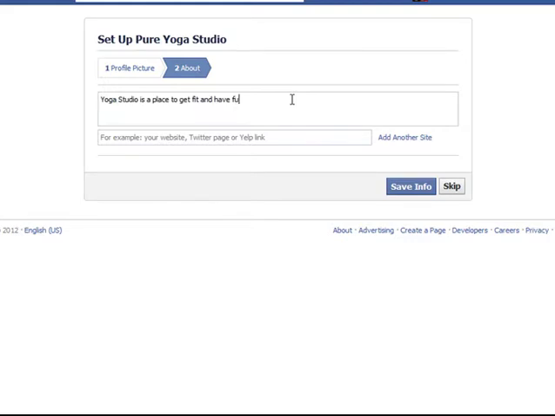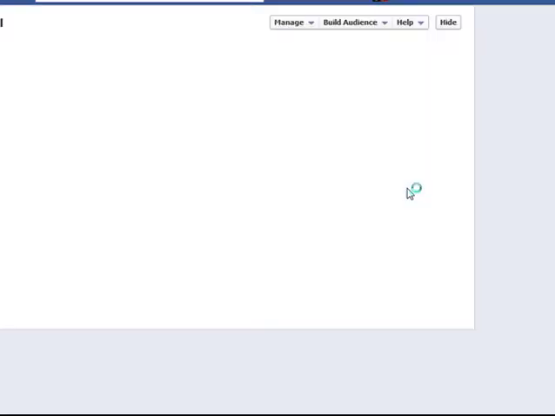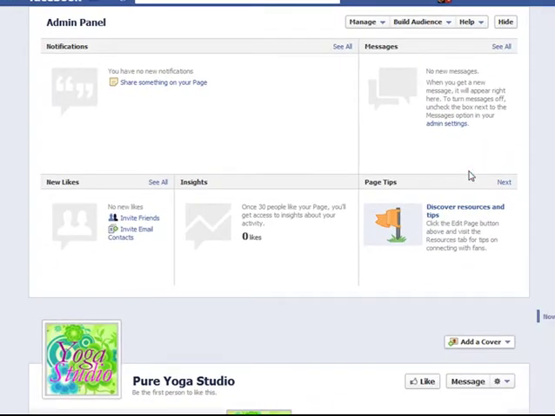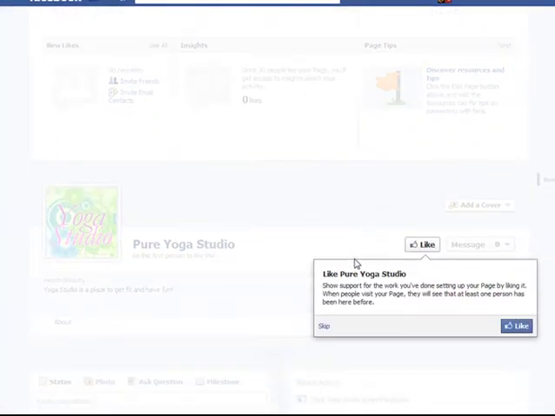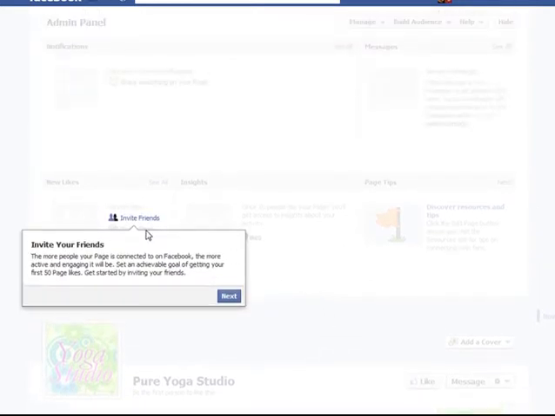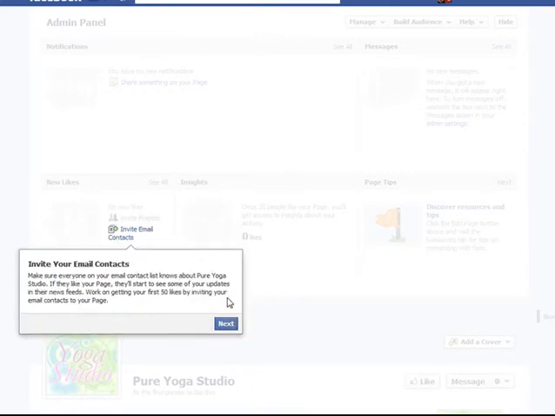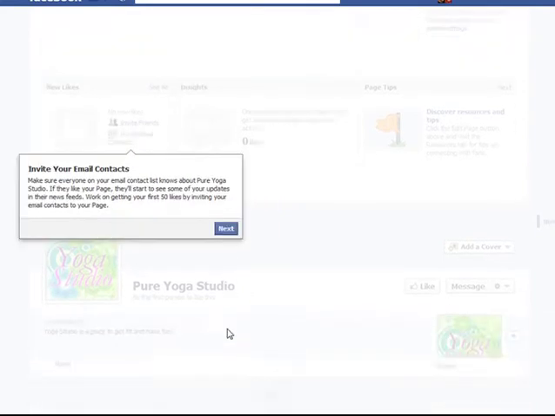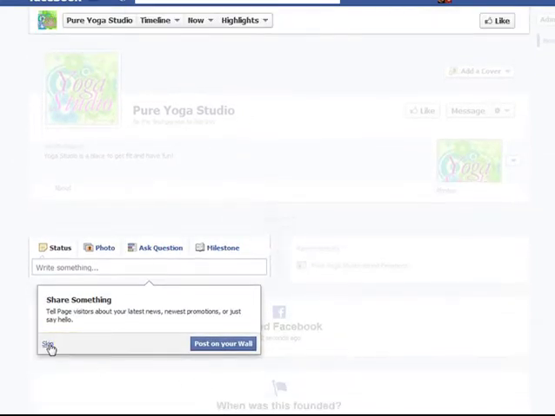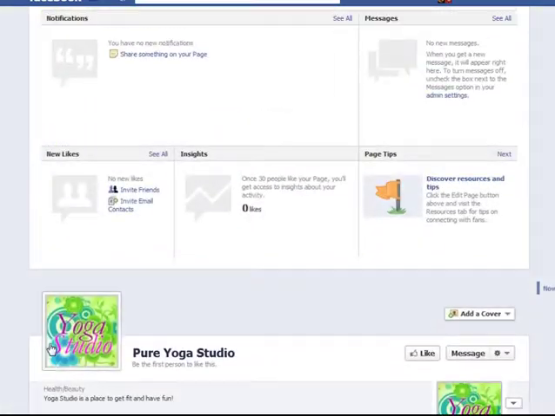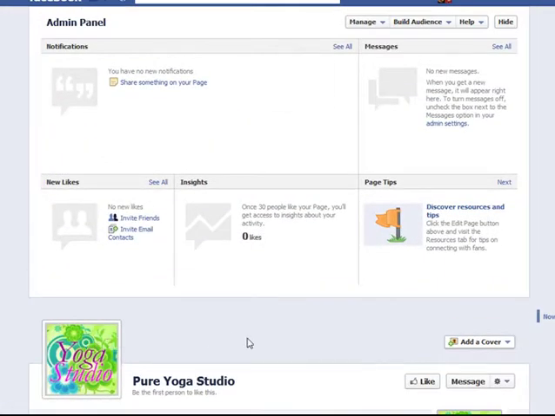In this section, you can enter text that will show up in the About section of your timeline. Click Save Info. Here, Facebook will just take you through a general tour. Click Skip. Click Next. Click Next again. And then click Skip. Now you can select a cover image for your fan page.